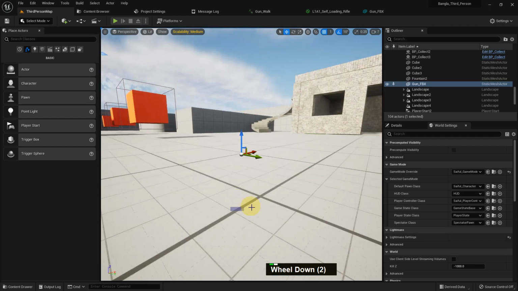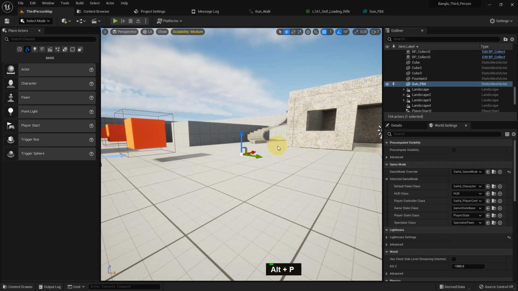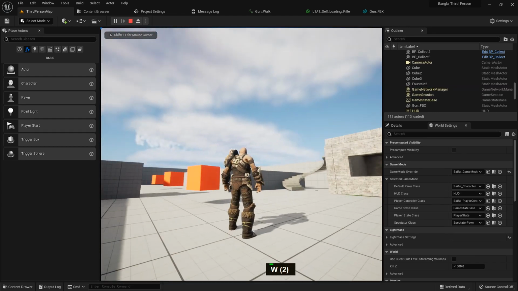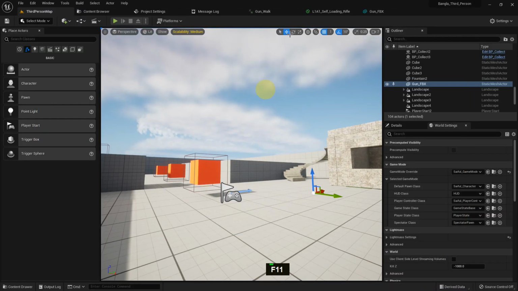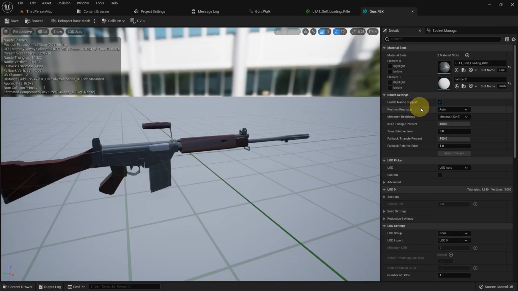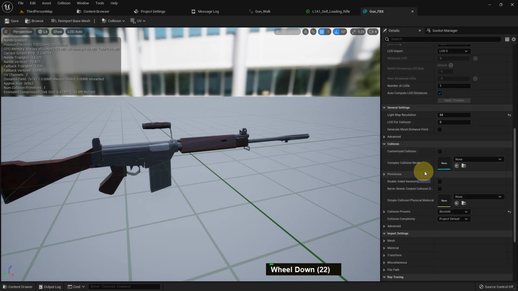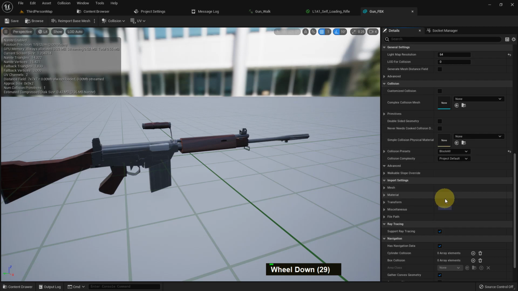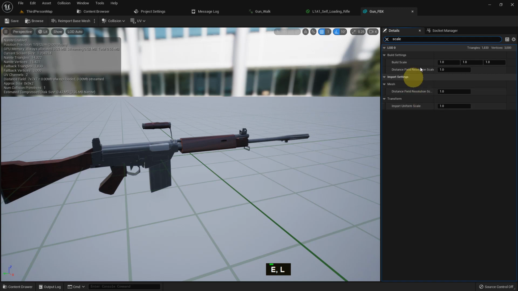Now drag and drop the gun to the level, and you can see it's very tiny, so tiny that we cannot even see it. If we play, let's make the screen big, F11. Now you can see on this side the gun mesh, it's so tiny, so we need to scale it up. There are a lot of options. We need to change it from the build option. If we search scale, we can see build setting scale. So build scale 12, 12, 12 on the x, y, and z axis.